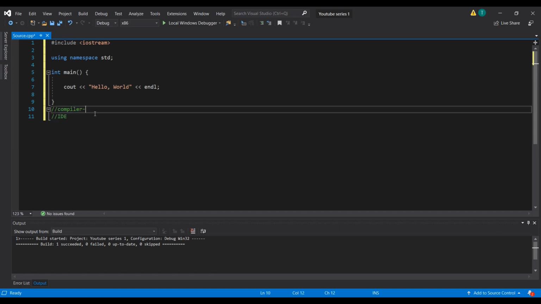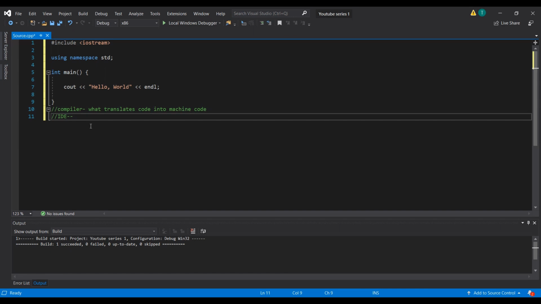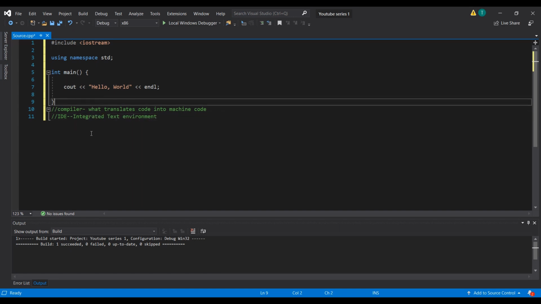A compiler is basically what translates this code into actual machine code, or code that the computer can understand. As for the IDE, it's just the text environment. Now, anything can be an IDE. Any application you can type in can be an IDE. Even Notepad can be an IDE, or an integrated text environment. Again, Visual Studio, as you might have guessed, is an IDE and a compiler at the same time.